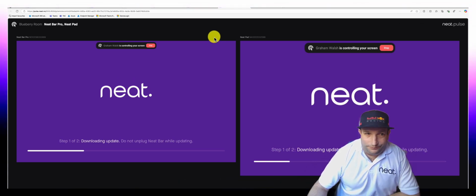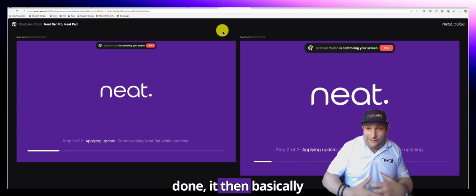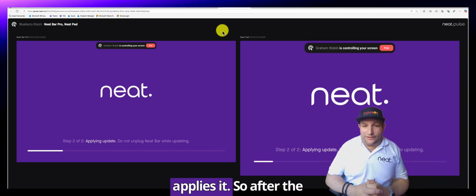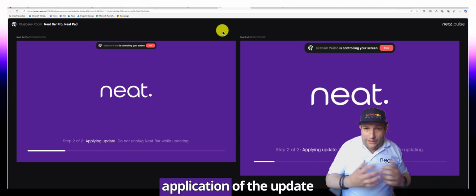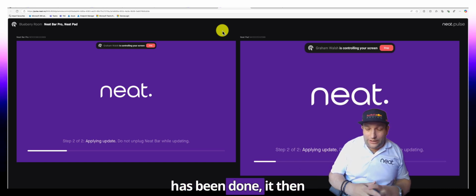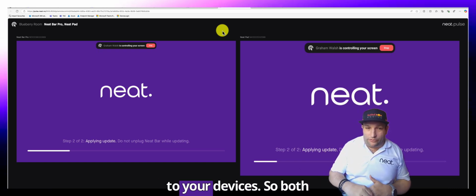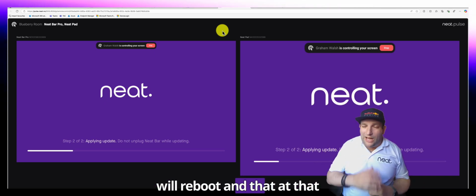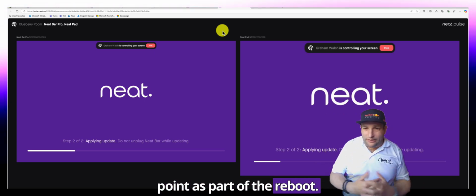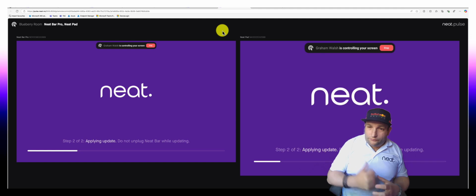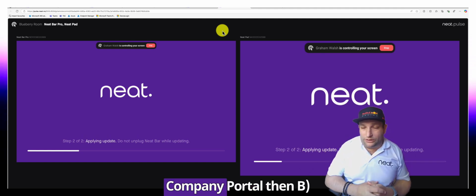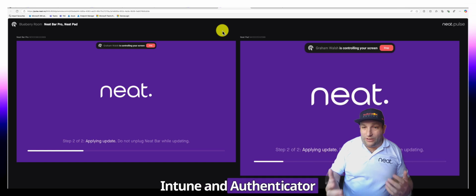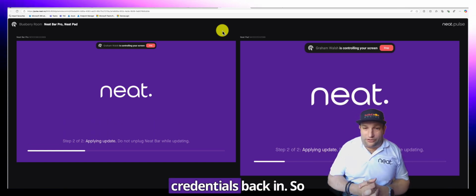So once the download is done, it then basically unpacks that package, that firmware image, and applies it. So after the application of the update has been done, it then sends a reboot command to your devices. So both the pad and the controller will reboot. And at that point, as part of the reboot, that's where it will A, install Company Portal. Then B, install the applications of Intune and Authenticator, and then put your credentials back in.